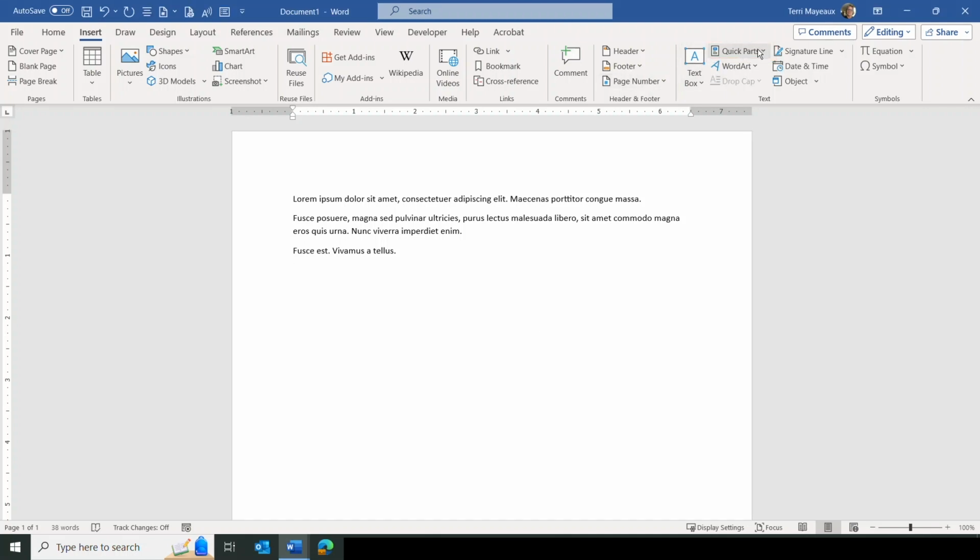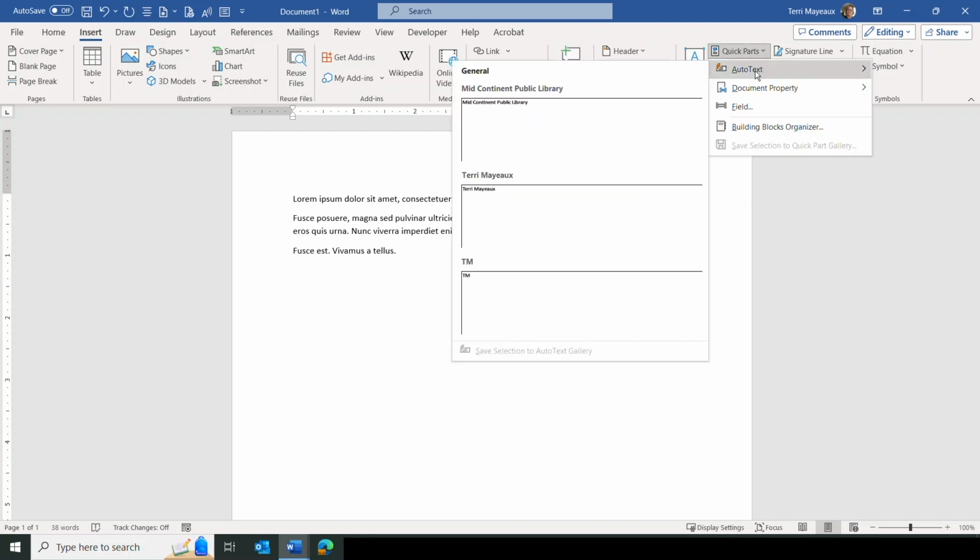If I decide to go to Quick Parts and click on the drop down and then go to Auto Text, the first pieces of information here have probably come from either the installation of Windows or the installation of Office, because they have the employment and then your name and your initials.